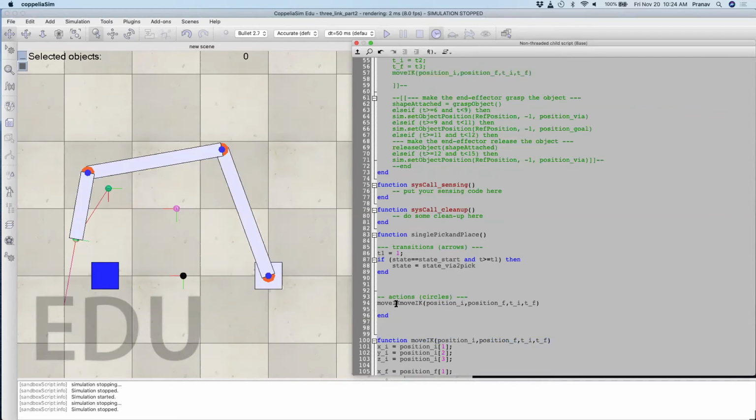Okay. Now this move IK will occur only when the robot is in a certain state. If you don't have a condition on that, then it'll just be executed every time. So what I say is: if state equals state via to pick, then do move IK. Okay, now, though I set these up in the actions, I still have not specified these variables.